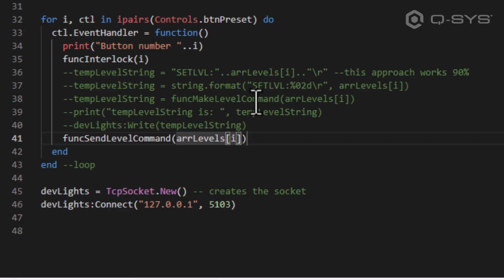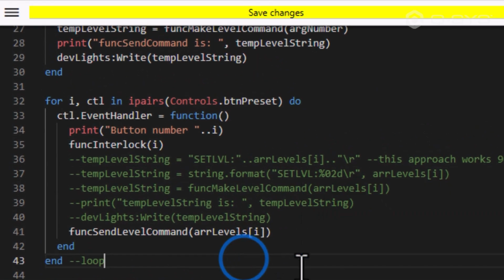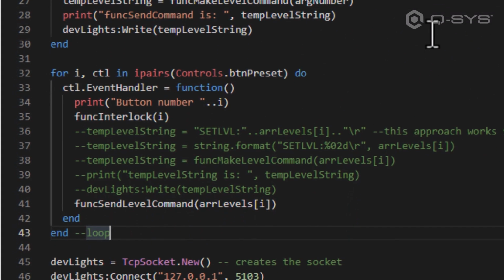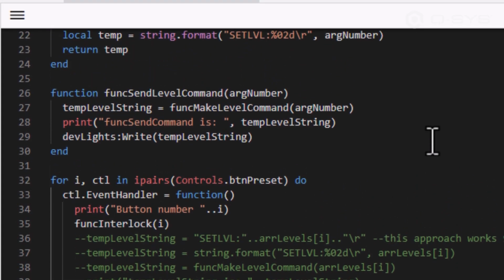Remember, if you thought that was a little fast, hit pause. I'll wait for you. I'll see you in just a second. So if you are keeping track, here's what's happening. Every time we poke a button, we interlock, and then we call func send level command. Func send level command is immediately going to ask func make level command to take that value we pass in and transform it from being a number to being the string that we need. Then we're going to do our debug print, and then send it out to the lights.